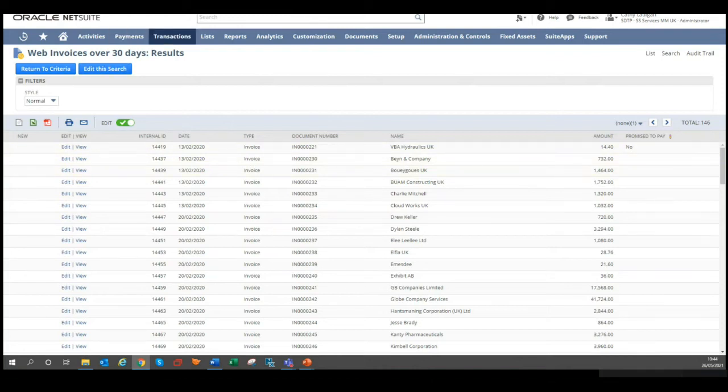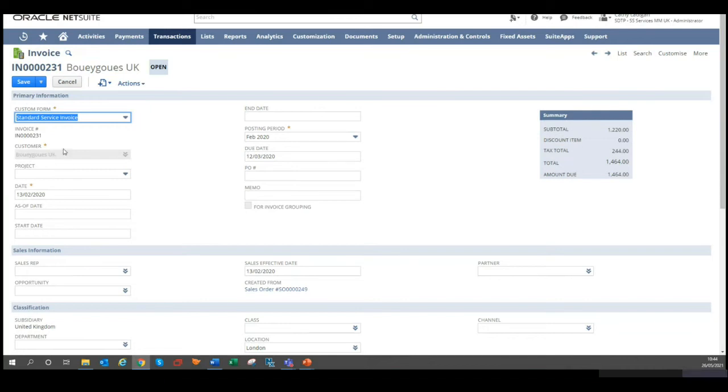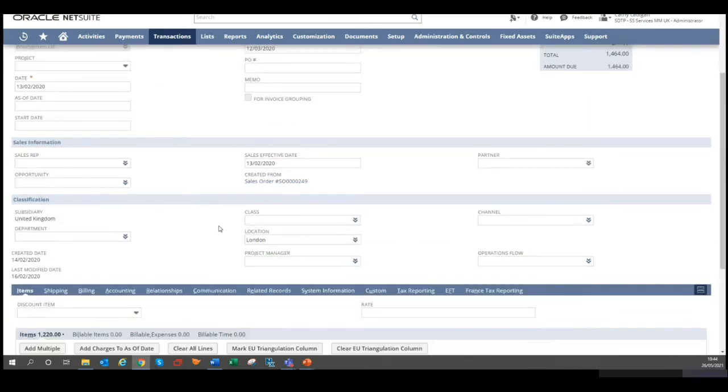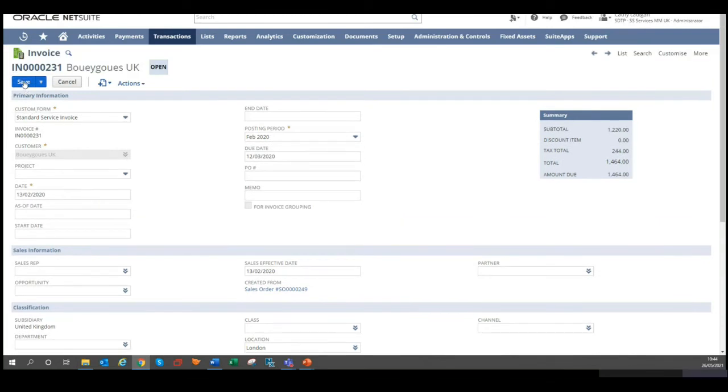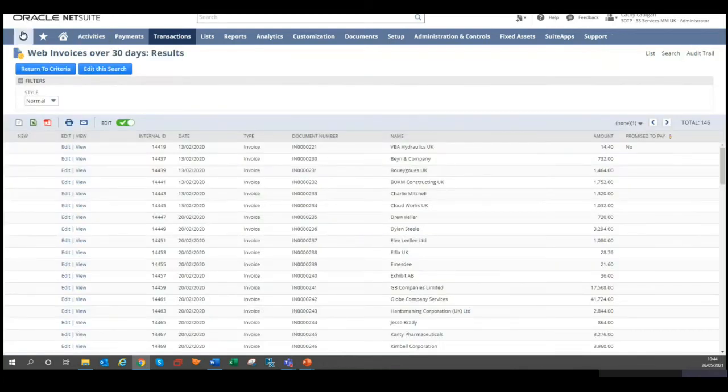So we'll look at this one here. If I go to this invoice here, we can see we've got a little checkbox here for promise to pay. So if I click on that and I say save, that's an invoice for the 12th of the 3rd, 2020, invoice 231. And what we should notice when we go back and refresh our saved search is that, so it's this one here.